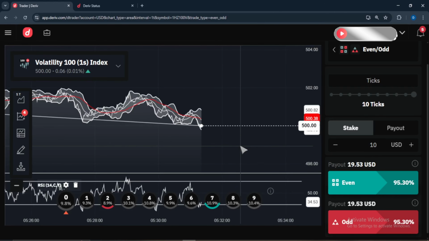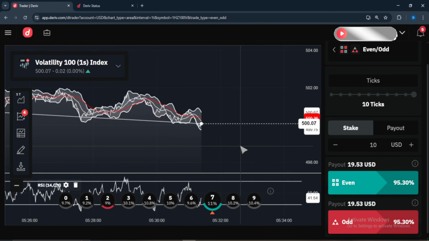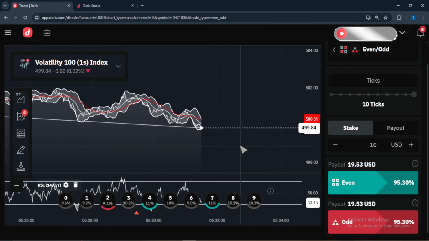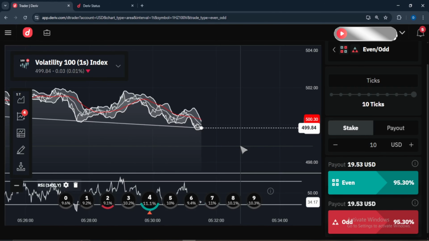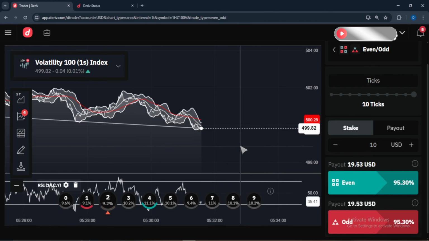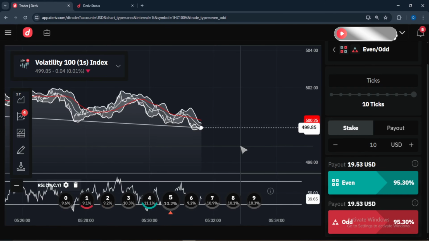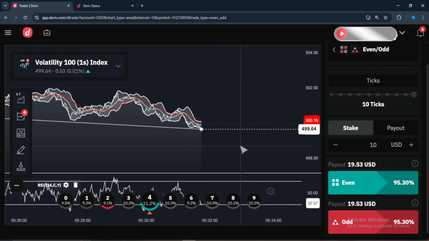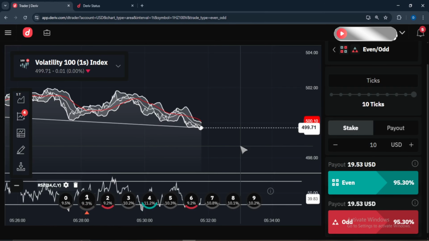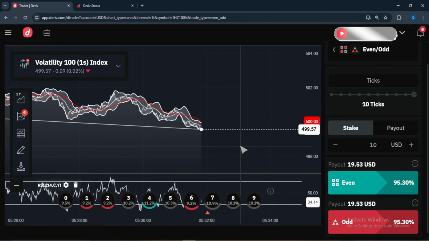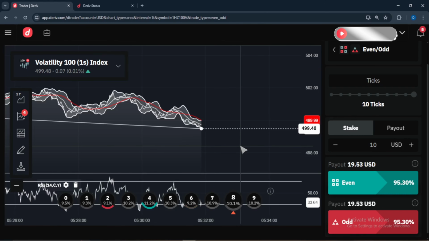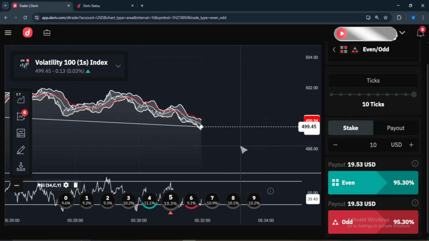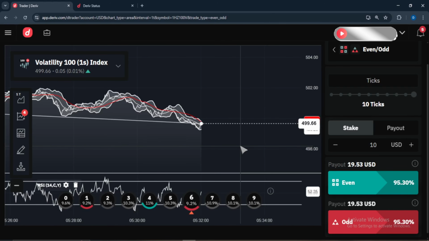Where do we put our entry point and proceed from? Now, listen carefully to this, because guys, if you mess this up, you'll experience a loss. You will wait. Listen carefully. Let's say you're trading even. Remember here, we are giving an even setup. You wait for the ticker to touch 3 odd numbers. I repeat, wait for the ticker to touch 3 odd numbers. After it touches 3 odd numbers, you press even.